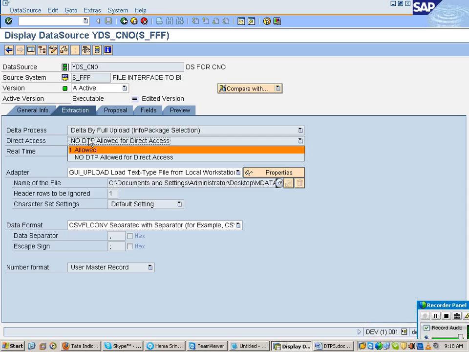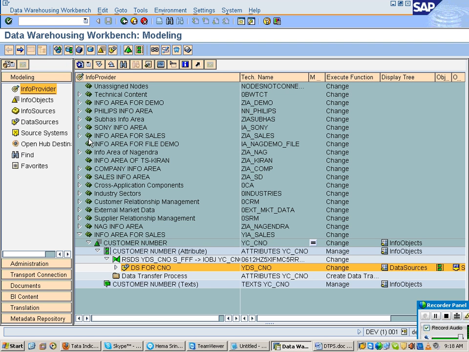Understand the logic? That means you are not practiced. Because of that setting only, it is a standard DTP here. Suppose you had selected allowed there, it would have been a direct access DTP. Remember, it's not as easy as you think. Practice is very important, so don't miss the practice part. Practice, practice, practice. Otherwise you can't learn.